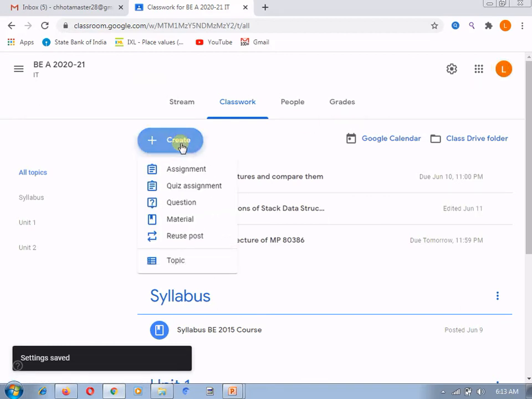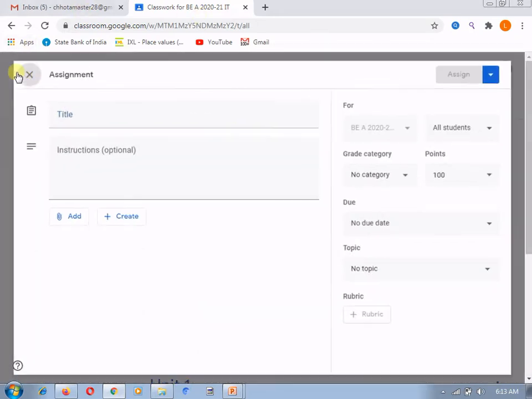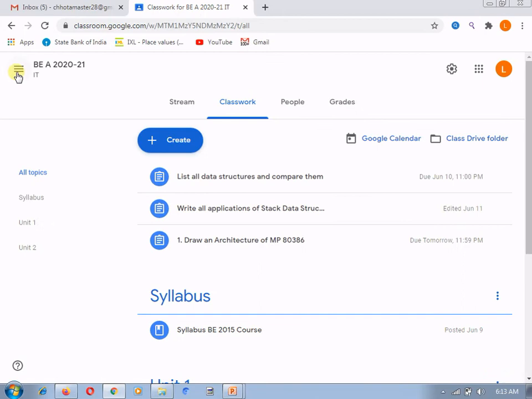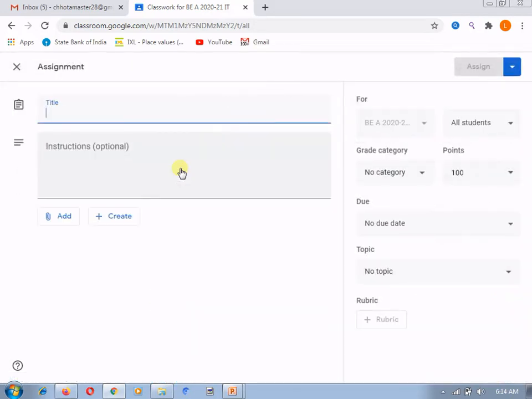Now let's start the creation of the assignment. Let's wait for a while. I need to explain one more thing: previously, whatever assignments we did were not graded in a category. But now let's see the change, how it will look. So now just create an assignment.